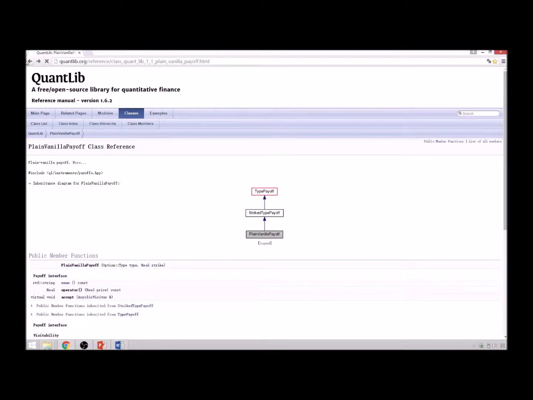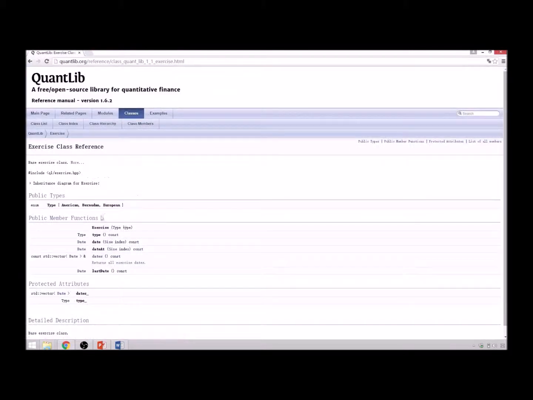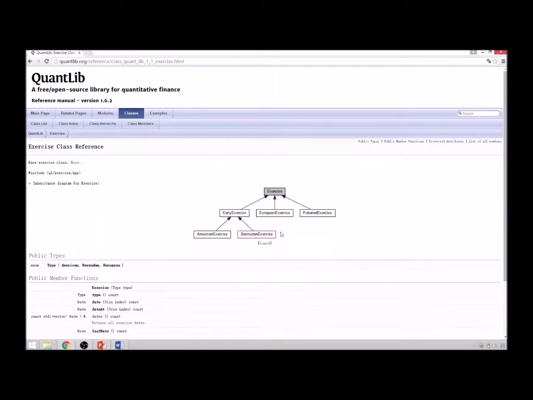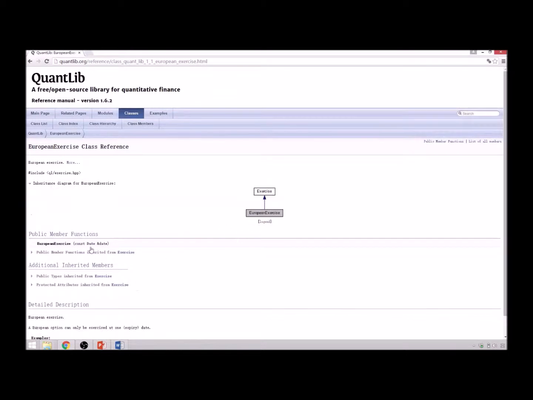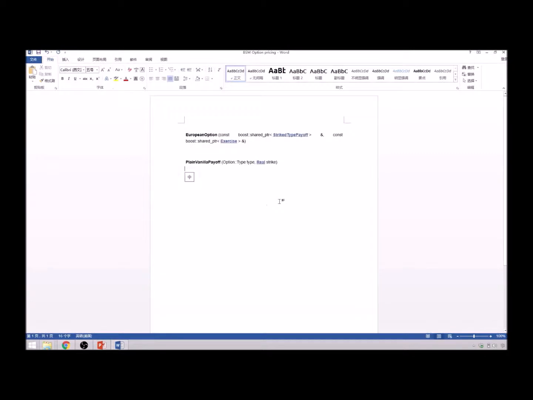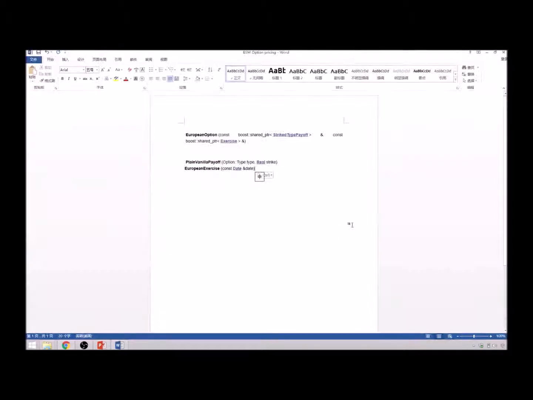So we will go back and see the exercise. We will click on exercise, and it has several kinds of exercise. We'll be using the European exercise. And European exercise has only one parameter, that is the date. So for European option, I only need to know the maturity date. Only on that day can I exercise my option. So we have everything ready for the construction of our option now.